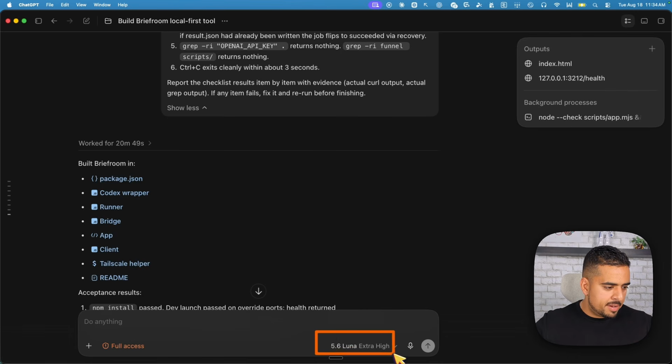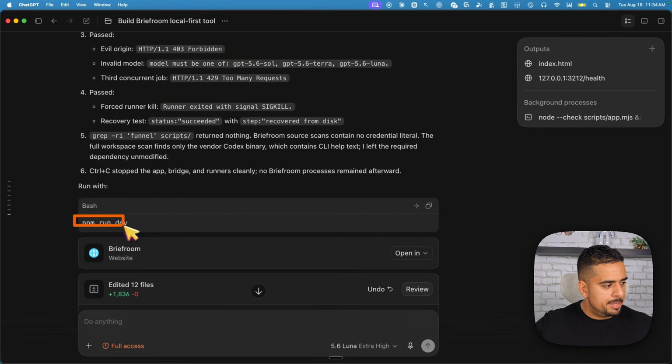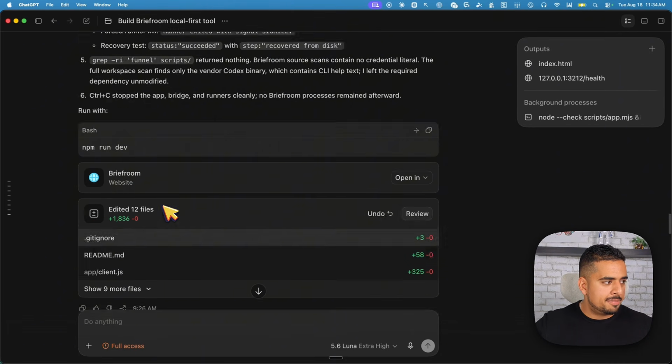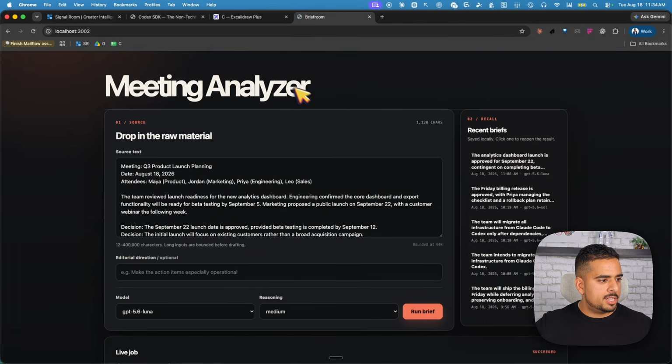And just by using a very basic model like 5.6 Luna on Extra High, which is honestly dirt cheap and almost 80% cheaper than Sonnet 5 in normal use, you were able to get the full package, and all you had to do was run this npm run dev. As the lazy man that I am, I just made it run it on my behalf, and then you got that local host that allowed us to have this application. I just made some cosmetic updates to it, and from this point on, you're good to go.